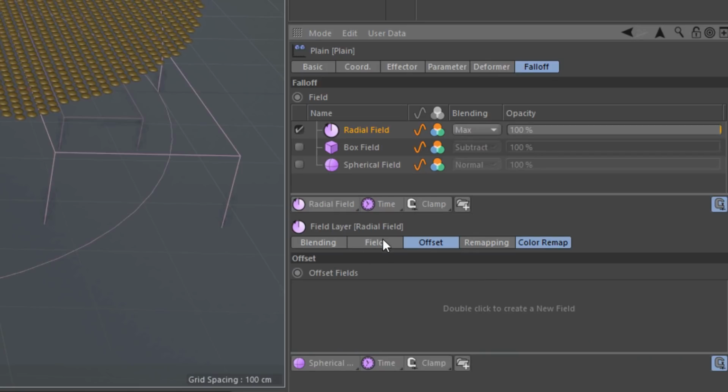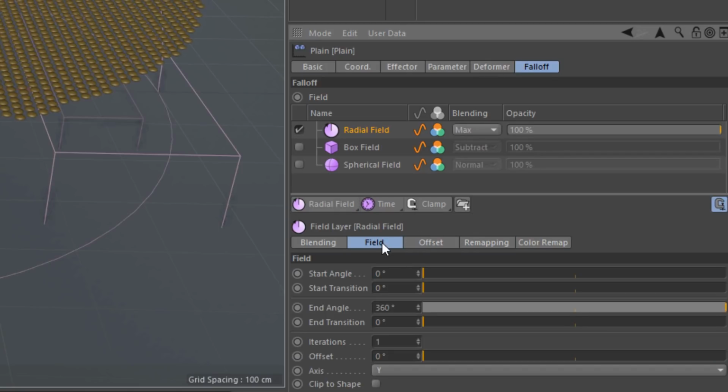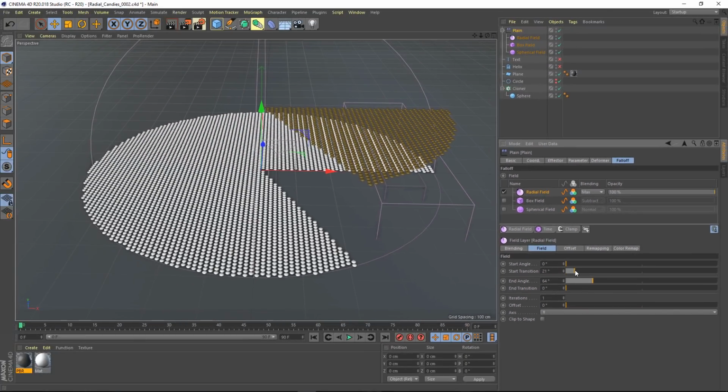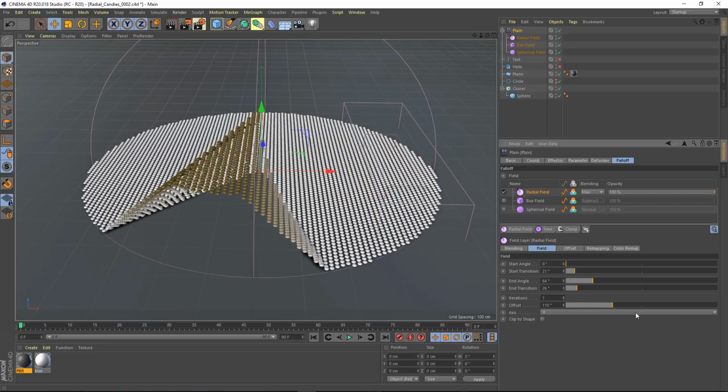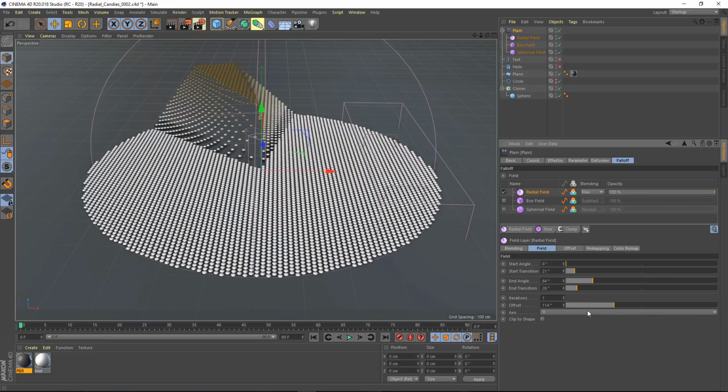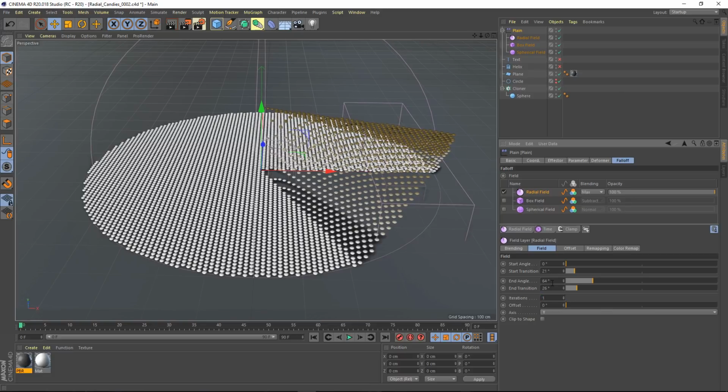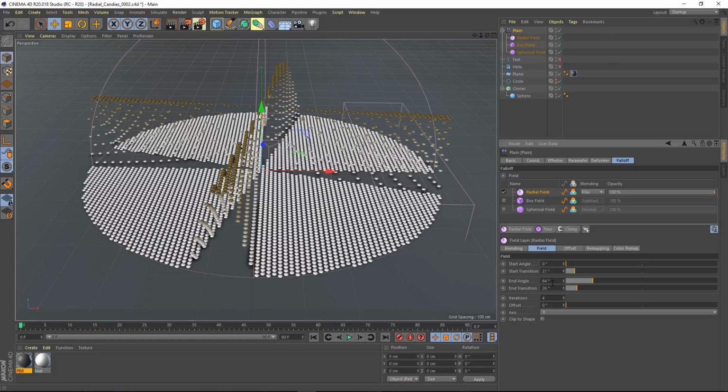And this gives us a falloff that is based on an angle around the center of the field. So we have a start and an end angle and a start and end transition. And then we can offset that effect around the center. We can also set multiple iterations in order to get spoked or pinwheel type of effects.